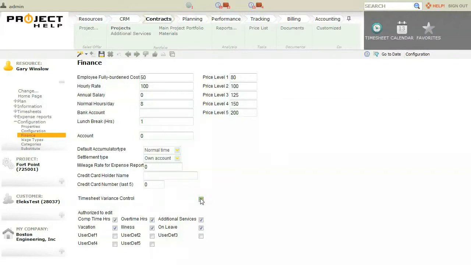Here, if we check the timesheet variance control, we can hold them accountable to any variance in the hours they submit from the normal hours per day that we just defined back up here. And at the very bottom, we can select which wage categories this resource is authorized to edit. So here they're allowing them to edit comp time, vacation, overtime, illness, additional services, on leave, etc. Now this is very important as we may want to restrict some employees from entering information into a category such as overtime. We would then hit save.